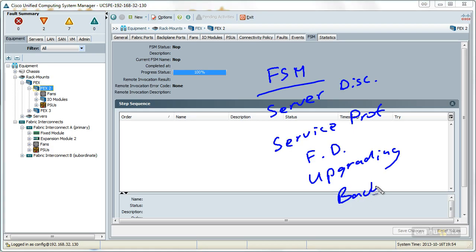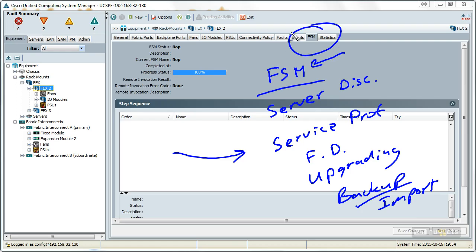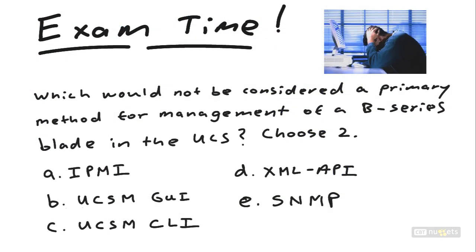And backup and importing of backed up information into the system. These are the types of tasks that are subject to finite state machine validation. And what's great about that is you can go in thanks to the finite state machine tab where appropriate, and you can track these particular processes. So we have the time.